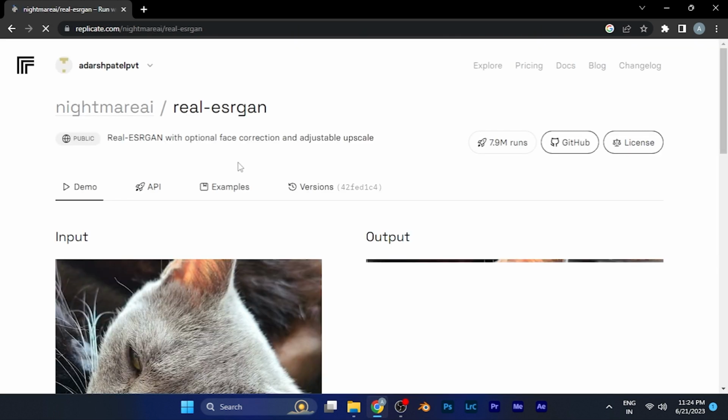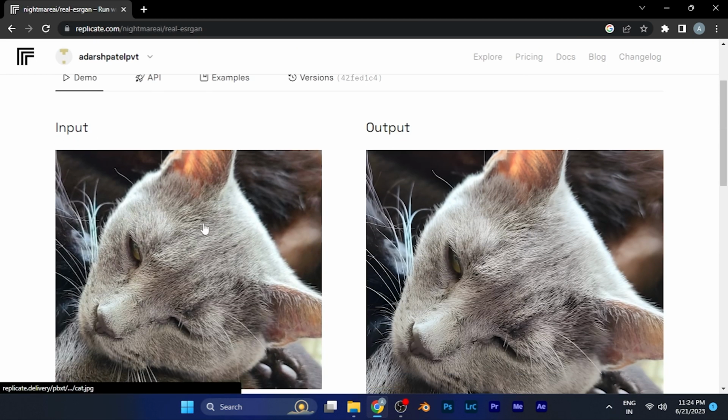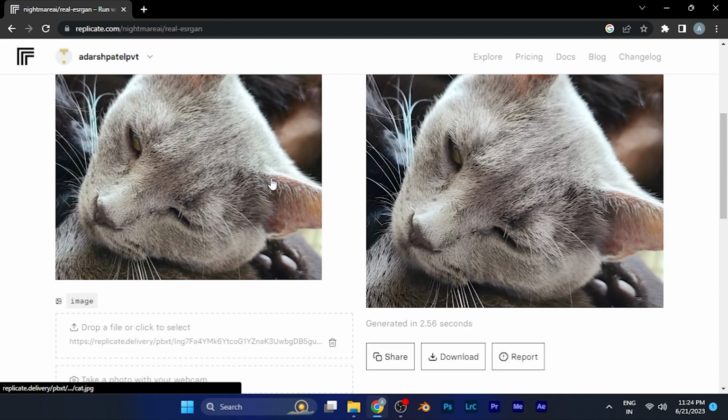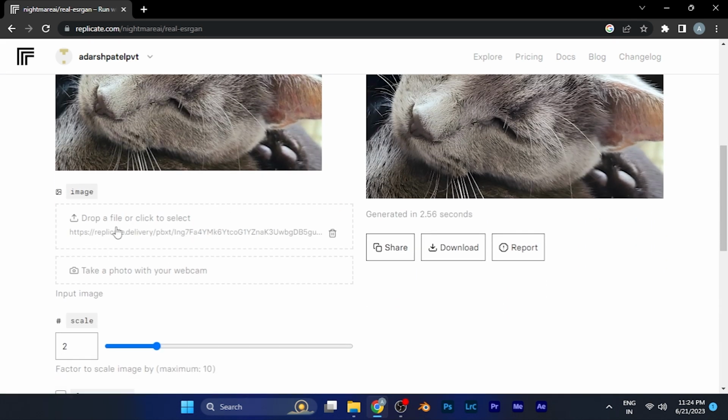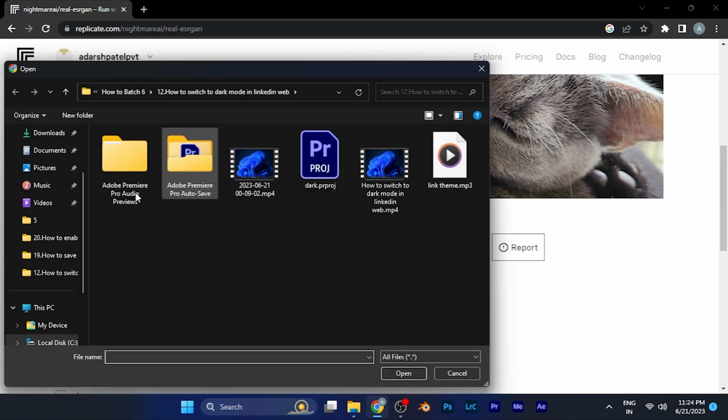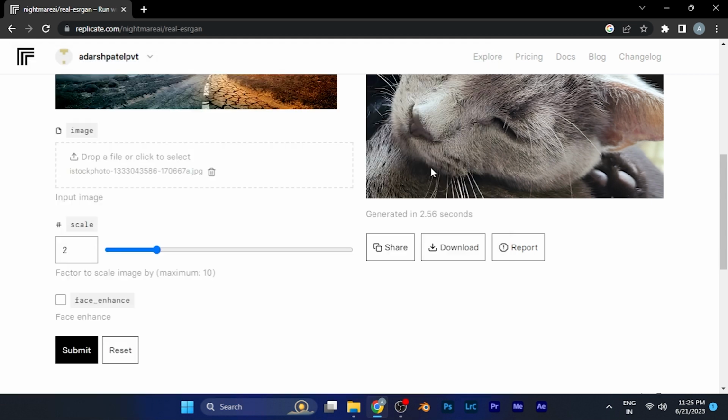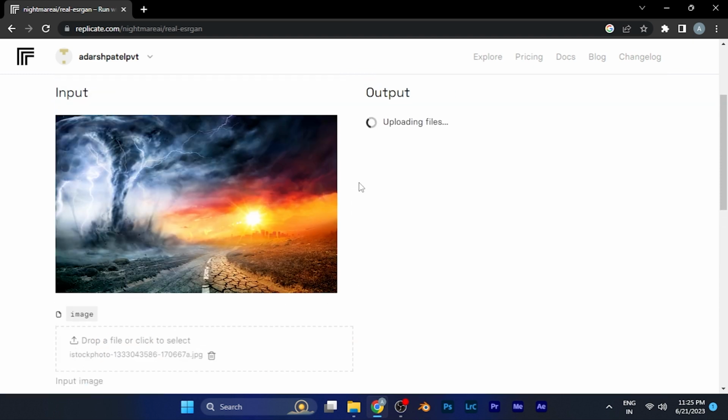Just simply run this website, and here you'll see the demo which is given for you to check how this website works. Now just drop a file of which you want to enhance the quality. For example, if I upload an image over there, you can see the image is right there. Now to upscale it, just select the amount of upscale you want to provide to this image, and hit submit. When you click there, you can see the image has started uploading, and after a small process your output will be ready.